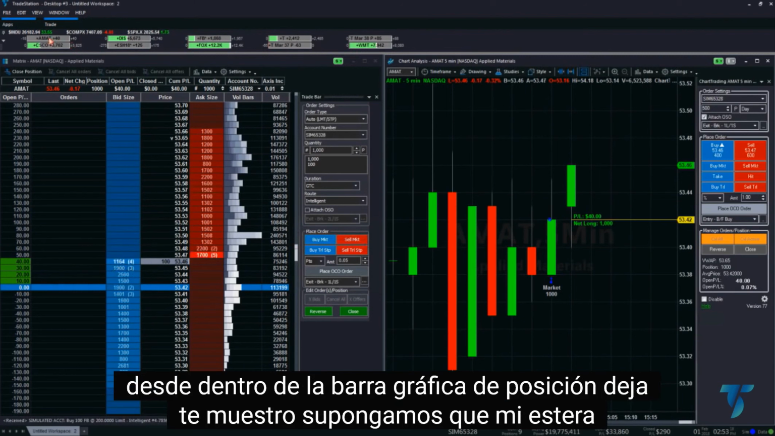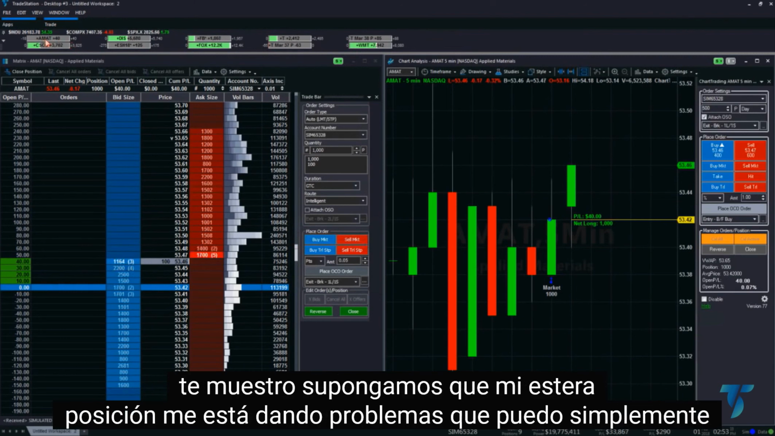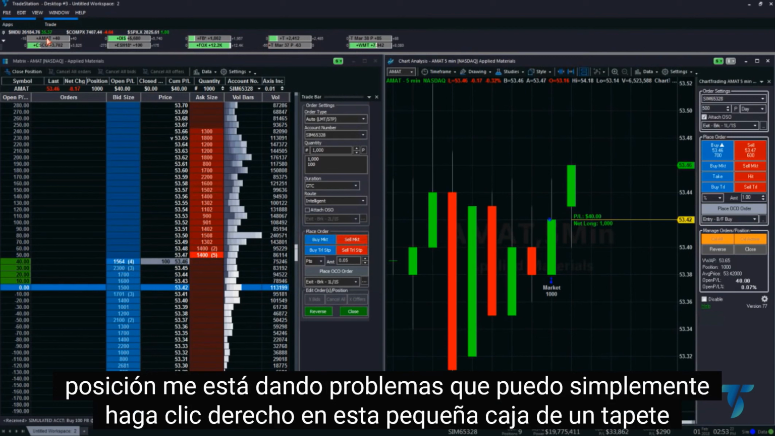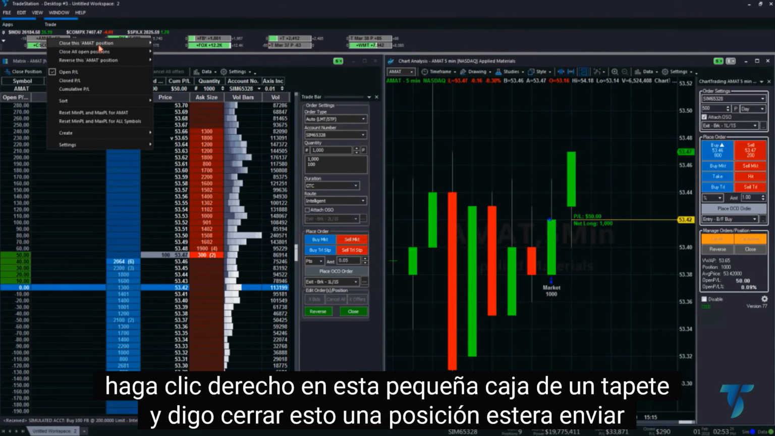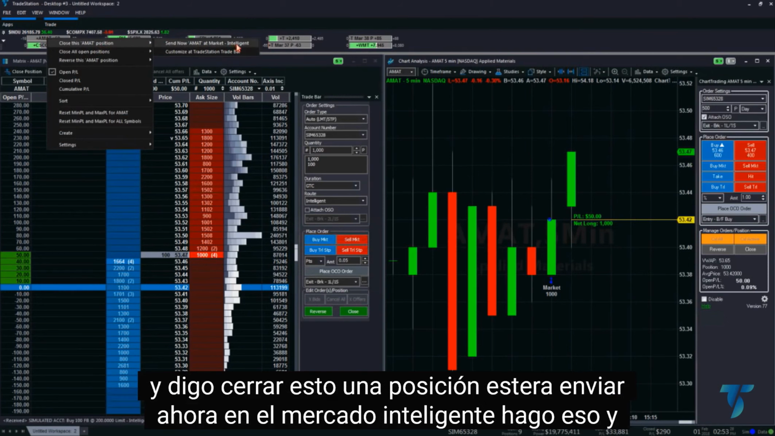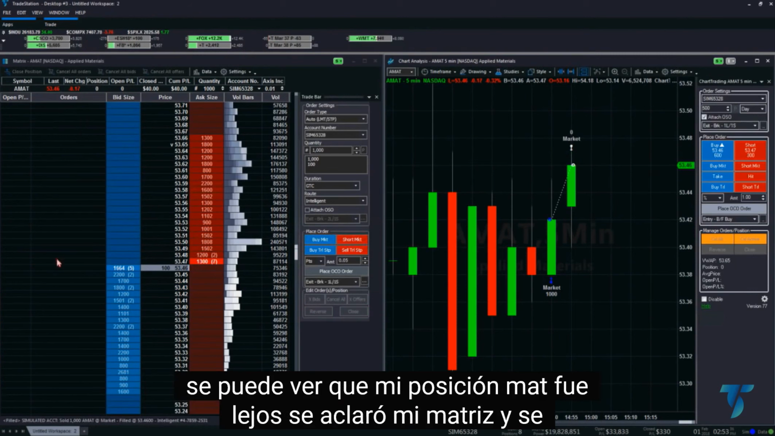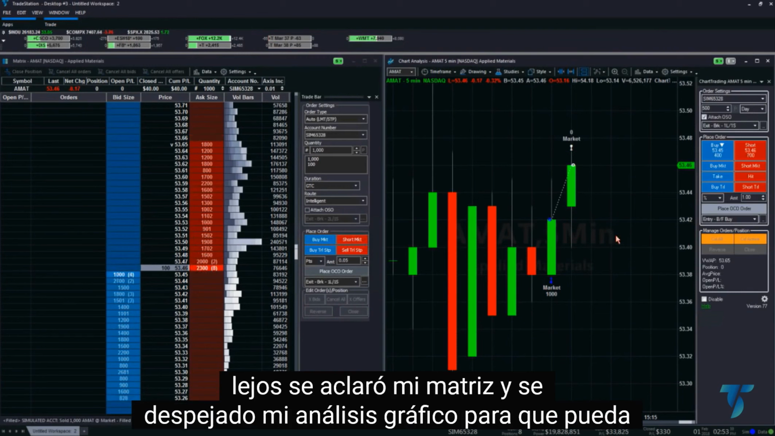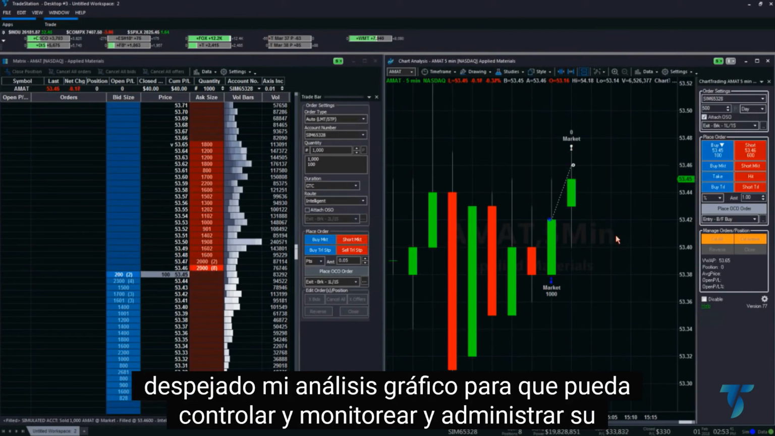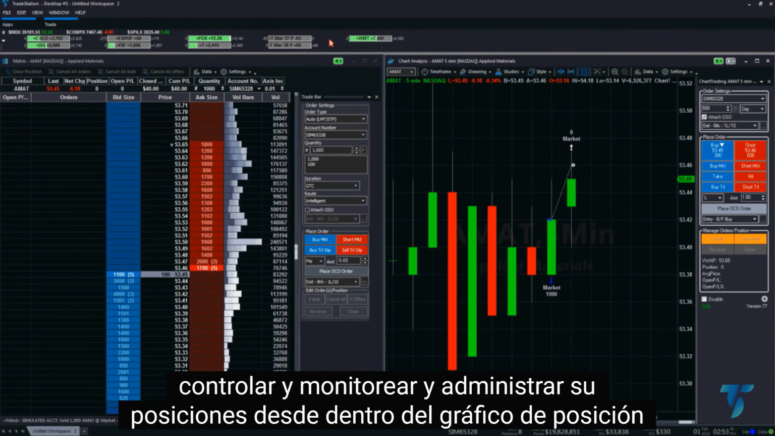Let me show you. Let's suppose that my AMAT position is giving me trouble. I can just right-click on this little box of AMAT, and I say, close this AMAT position, send now at market intelligent. I do that, and you can see that my AMAT position went away. It cleared out my matrix, and it cleared out my chart analysis. So you can control and monitor and manage your positions from within the position graph bar.